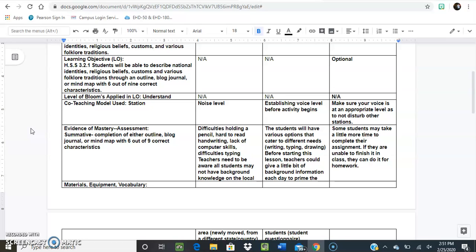So our evidence of mastery or assessment is summative, which is the completion of either an outline, blog journal, or a mind map with again 6 out of the 9 correct characteristics. Some of the barriers for students would be difficulties holding a pencil, hard to read handwriting, lack of computer skills, difficulties typing. The teacher needs to be aware that all students might not have background knowledge on any local groups.